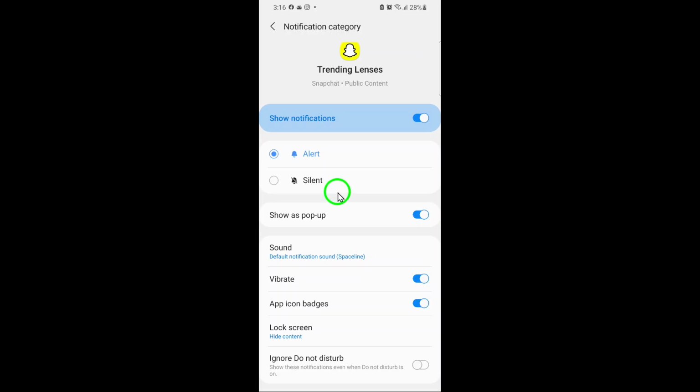And that's it. With a few simple taps, you'll have notifications enabled for trending lenses on Snapchat. From now on, you'll never miss out on the newest, most popular lenses, making your Snapchat experience even more exciting and up to date. Thanks for watching.